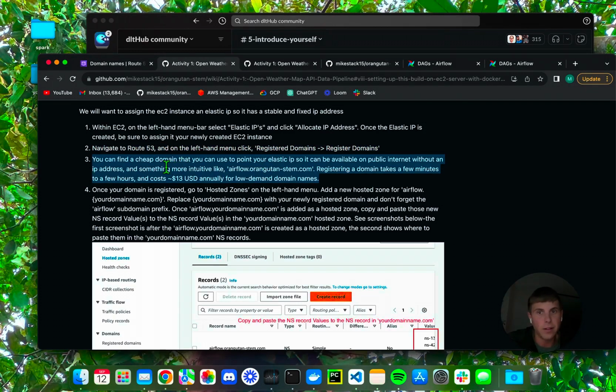If I go to registered domains, what it's telling me in the wiki is that I'm going to have to find a cheap domain that I want to assign this Airflow subdomain, the EC2 instance Airflow web server, to point to. The cheapest options are usually about $13 a year. If you're creating a portfolio site, or you already have some domains available for your company, you could leverage those as long as they're already in Route 53. Otherwise, you're going to have to create a new one. So I'll just go ahead and create a new one.